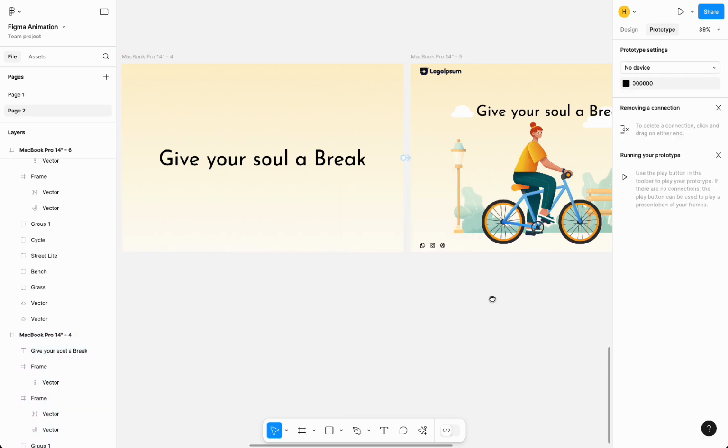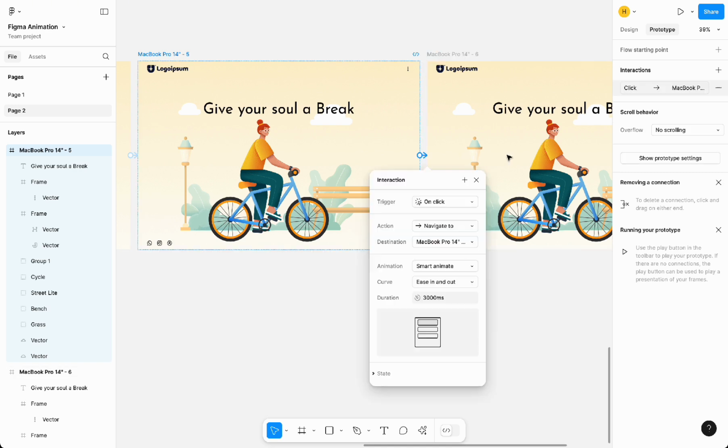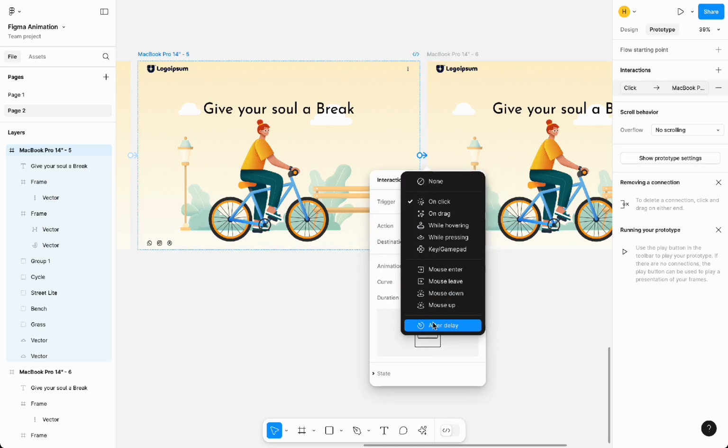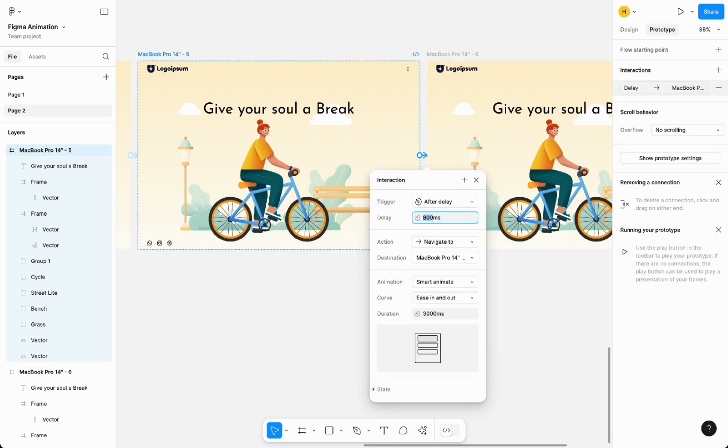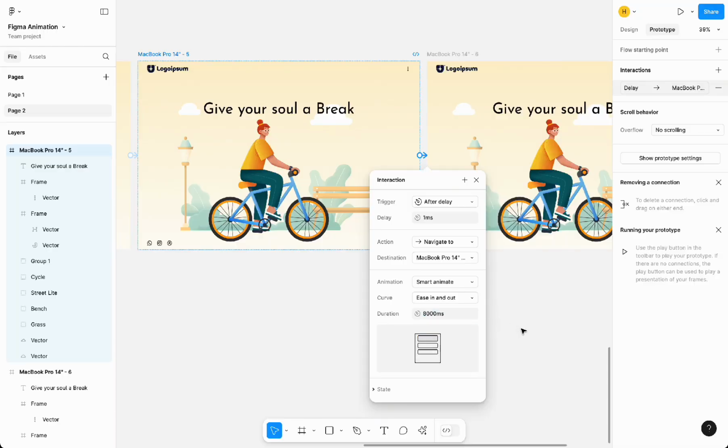So similarly for the second screen, we'll prototype it. That again should be after delay, and we can keep it at 1 millisecond, like quickly. Again, smart animate, ease in, ease out, 3 seconds. Oh, this should be more, because we want the clouds to be moving slowly, it shouldn't be too fast. If it is too fast, the animation will be finished in 3 seconds only. As we see, the clouds move very slowly, they don't move fast. So let's keep it like 8 seconds. That should be more than enough.